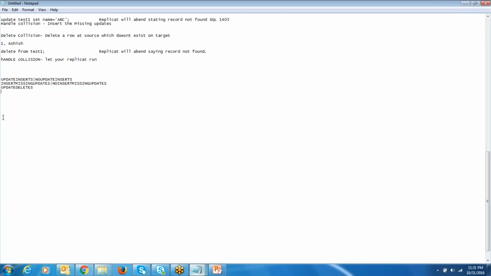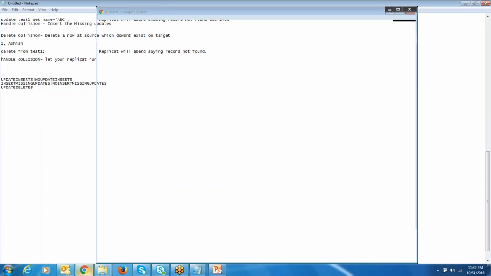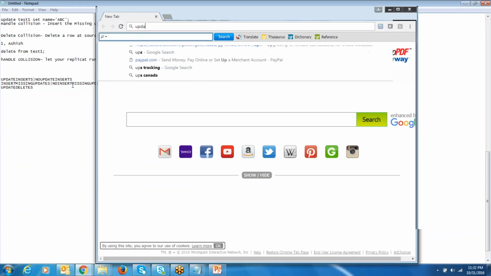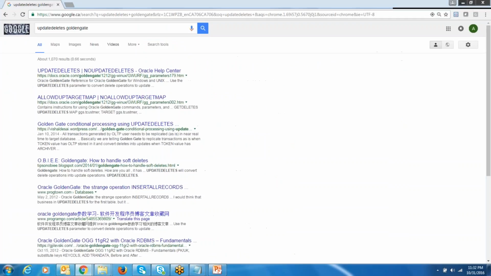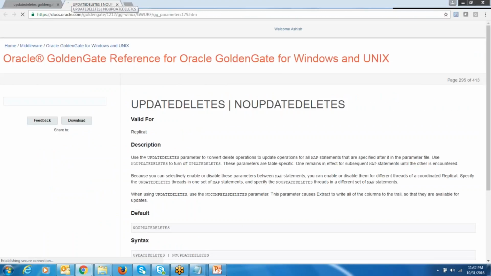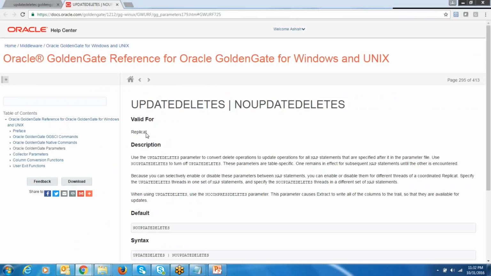So update deletes, if you're not able to understand what it exactly does, you could just search in the administration guide or you could just go into Google and search what it does. It will help you in understanding. Say for example, update deletes in GoldenGate. So what does it do? Let me see what description it gives.